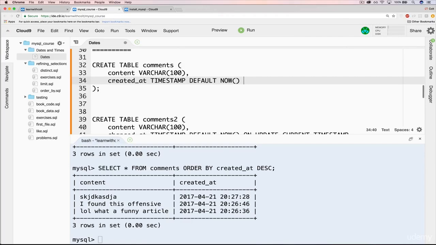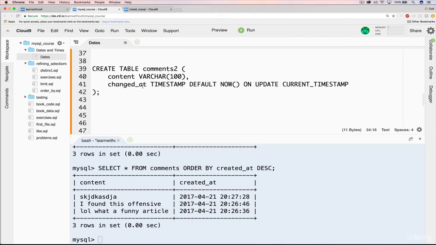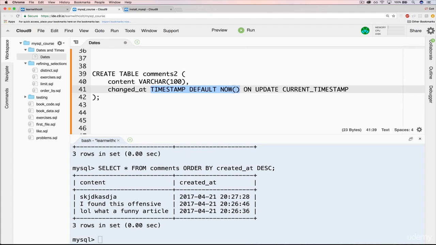So instead of calling it created at, I made a new field called changed at. And the first part's the same. It's a timestamp and it sets a default value to be now. But then we get this on update, which we haven't seen before. And frankly, this is really the only time I ever use it. Pretty much this is the only way I've seen it used.